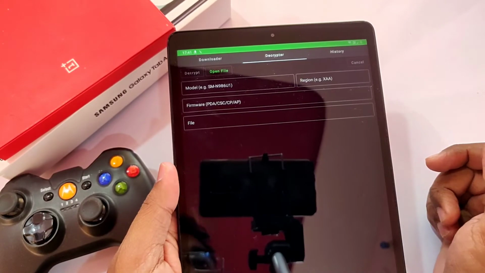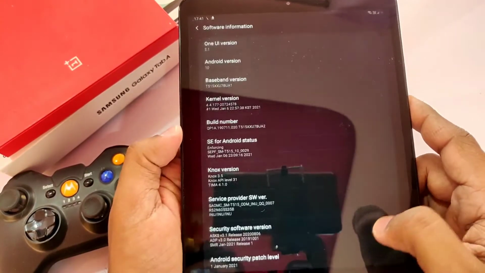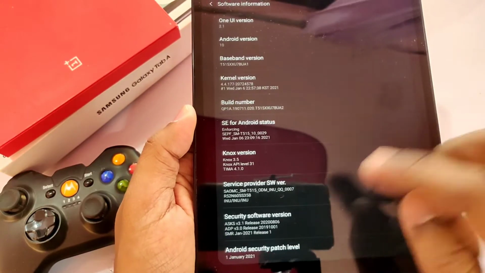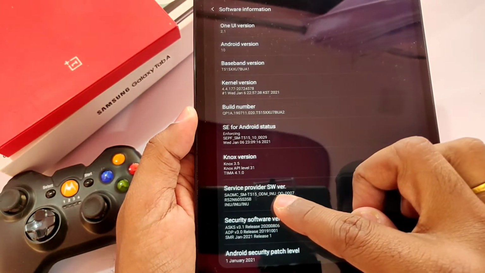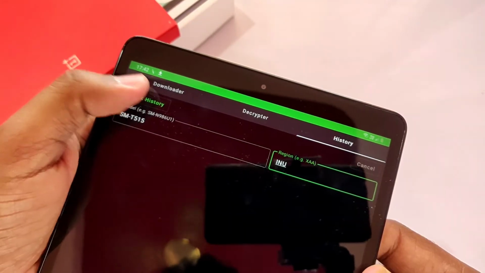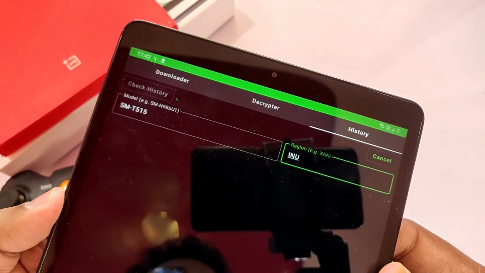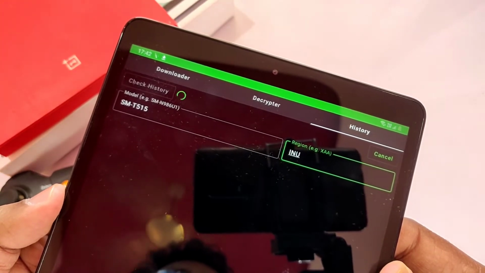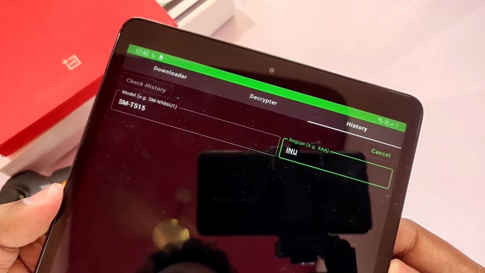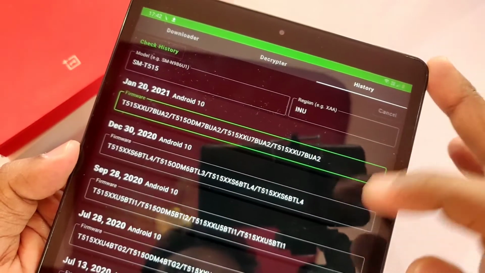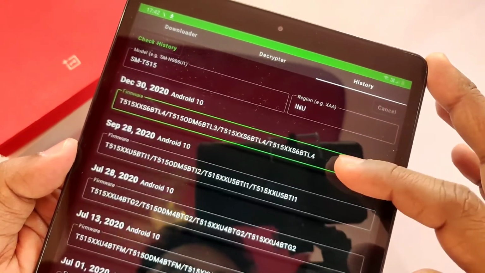So before downloading the firmware, you must know your device model name and your firmware region code. Here I am using the Galaxy Tab A 10.1. Its model number is SM-T515 and the firmware region code is INU. Now go to the History tab and there type your model name, enter your region code and click on Check History. Here you will get all the firmware releases for your device till date.